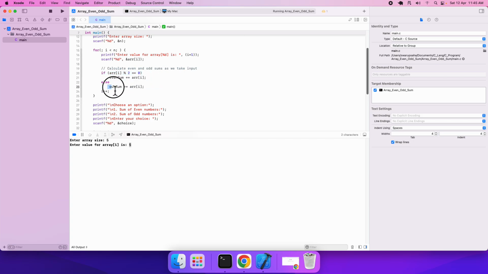So it will come to the else part. And here we are going for summation. So oddSum += arr[i] is a shorthand notation. It is equivalent to writing something like this: oddSum = oddSum + arr[i]. So that's another way of writing, called a shorthand notation. So whichever you feel comfortable with, you can go for it, no issue.